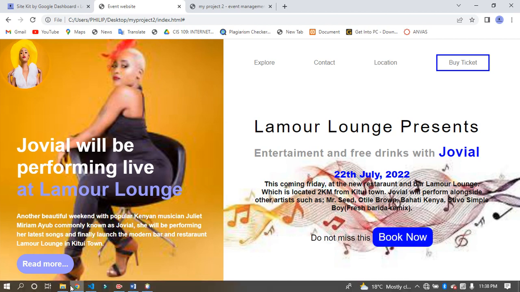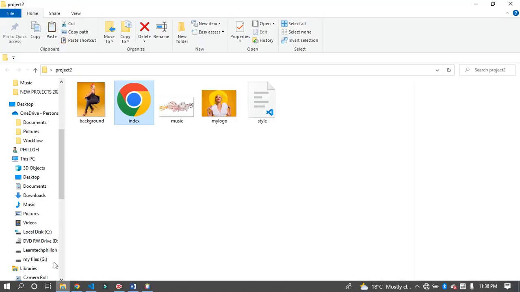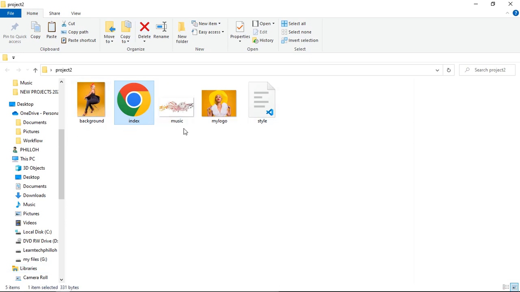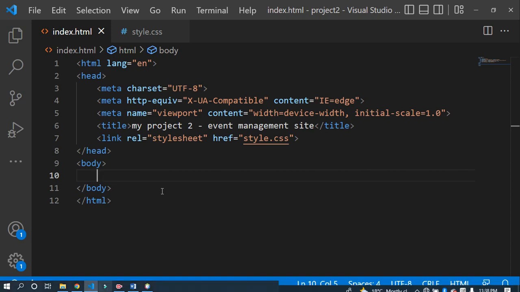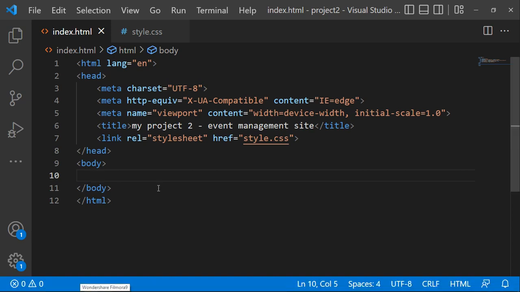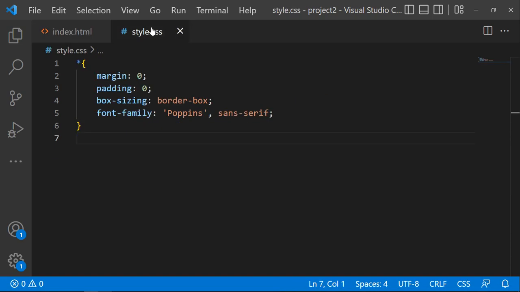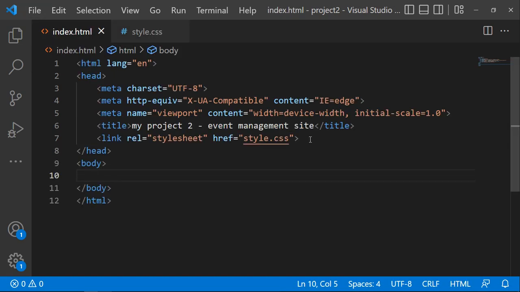Okay, first of all you'll need our folder whereby you have your HTML, CSS files, and also some images here. Now you can get started. First of all you need to go to your text editor. On my side I'm using Visual Studio Code. You see this is the HTML file, this is the CSS file, and you have already connected them here using this link.